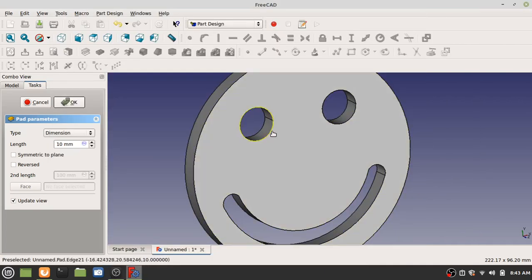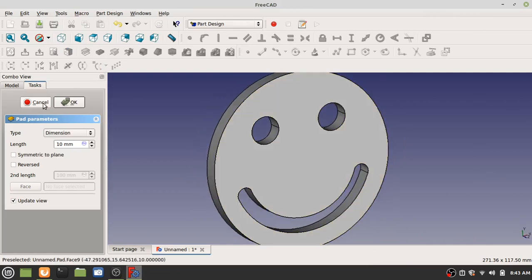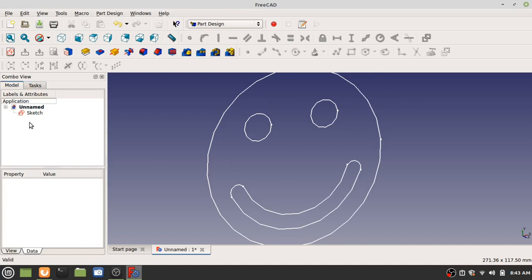Welcome back, everyone. Today we're going to make a smiley face in FreeCAD. Let's begin.